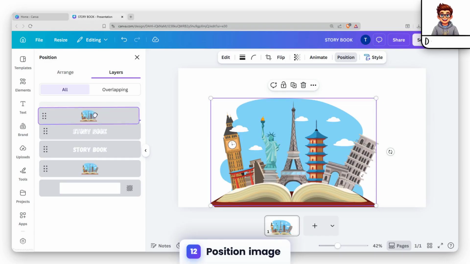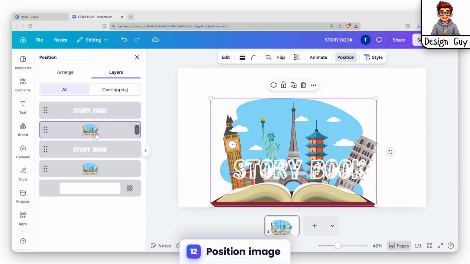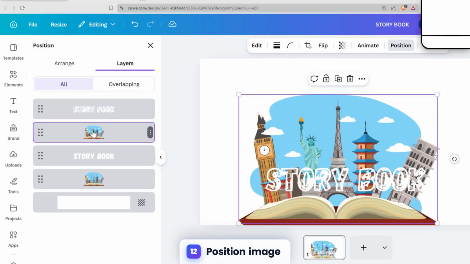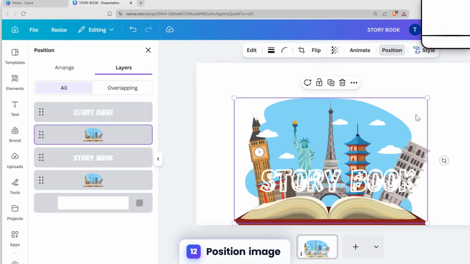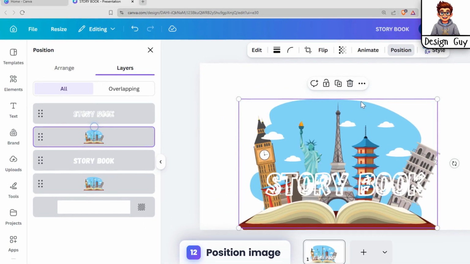Position the image in the center of the canvas by clicking and dragging it. As you move the image, watch for guidelines or snapping tools that help align it. Release the mouse once the image is perfectly centered, ensuring a balanced and professional layout.